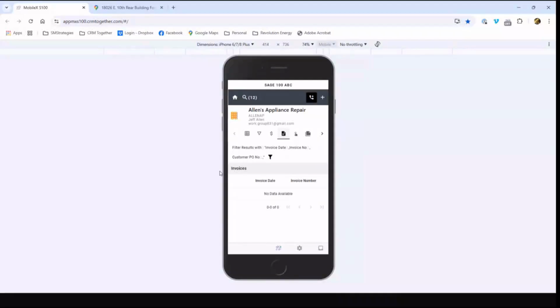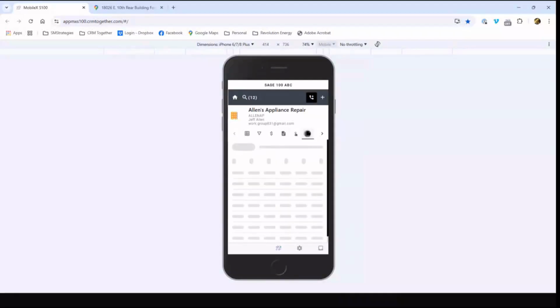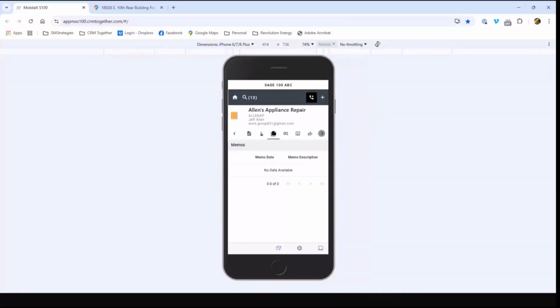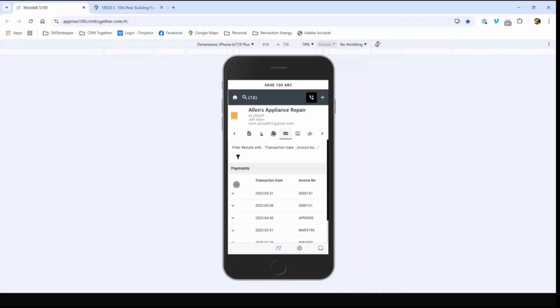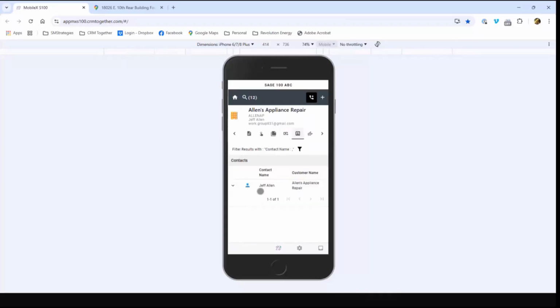You've got here any POs that are available on it, any memos that might be there. This is any payments received. So you've got a list of payments. You've got contacts. So we've just got the one person, Jeff Allen, there. You could click into him and get his phone details, for example, if they were recorded or not.